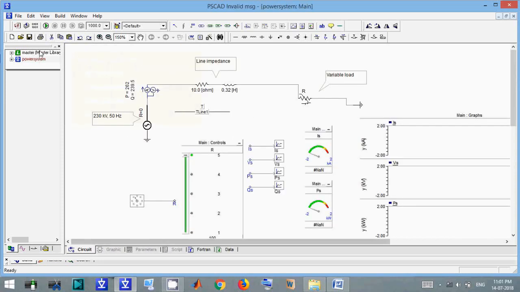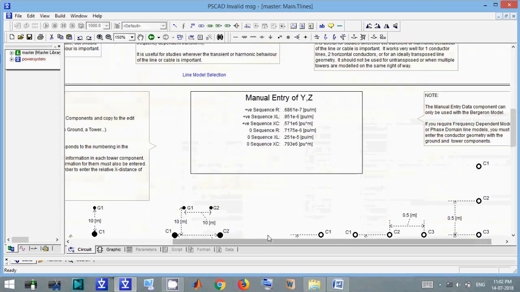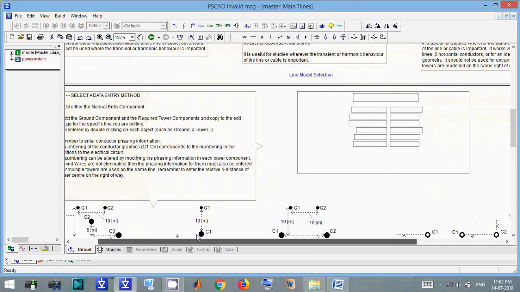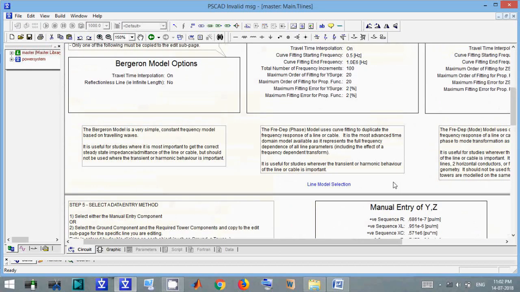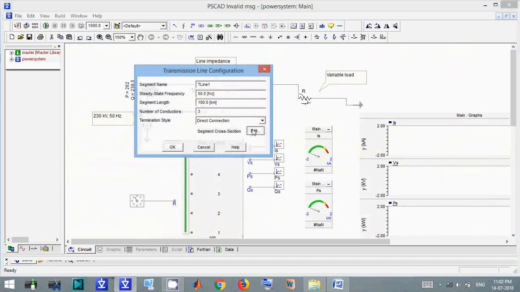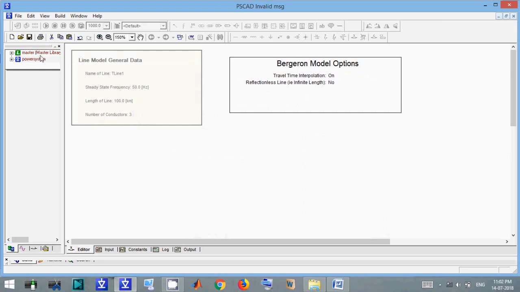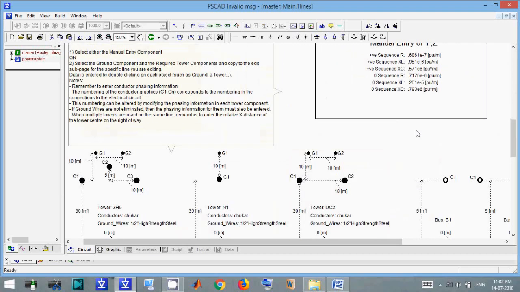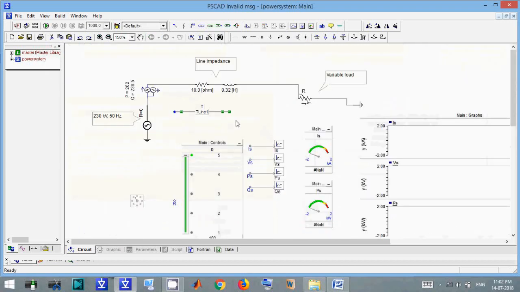Now go to the master library again and copy these things. Manually, you can change the impedance. These things and these things, go to edit, paste it. This is a standard model of transmission line. Go to the master library again, manual entry of Y and Z, copy it and paste it here.